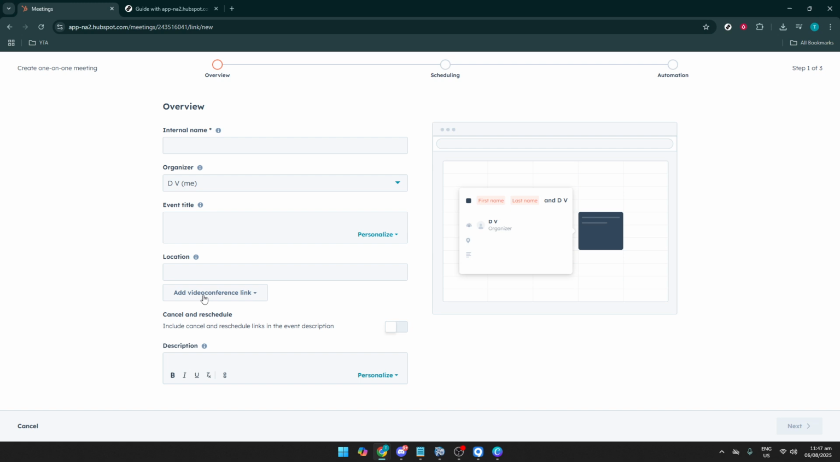And there you have it. You've just set up your HubSpot meeting scheduler and created a personalized link for one-on-one meetings. Take a moment to review everything and ensure that all settings align with your needs. Remember, the more you practice using these tools, the more efficient your scheduling process will become.